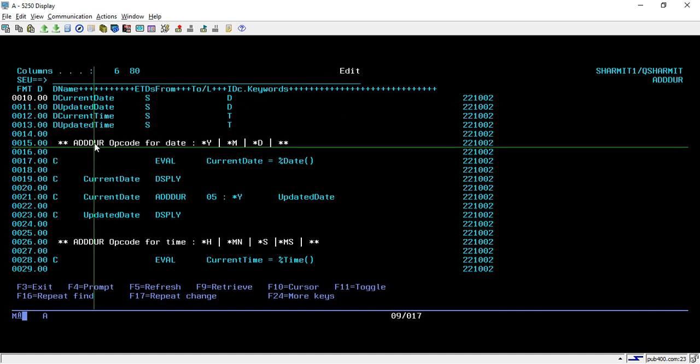Firstly we are discussing the add duration opcode with date. So these are the options that we can pass, in these terms we can add the duration to the existing date, which is star y means years, star m means months, and star d means days. Okay, so let's try to use it.